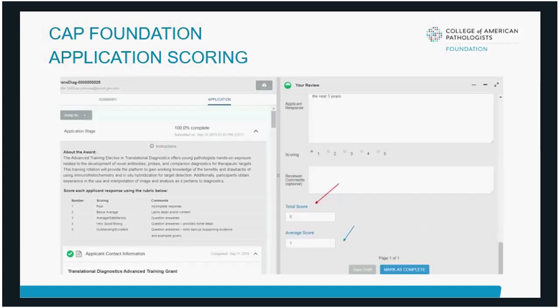As you score the application, it automatically tallies the overall rubric score and breaks the scores down either as a total score or an average score or both. So for our example, for translational diagnostics, you'll see that there's a total score box and an average score box that, again, is automatically calculating based on the scores that are being entered for the questions above.